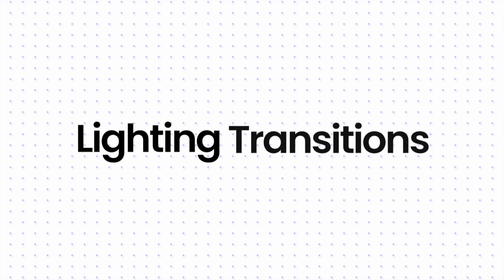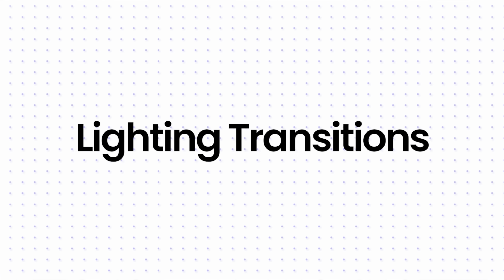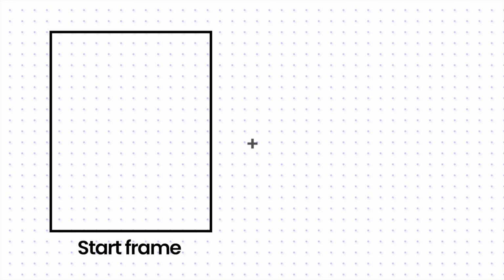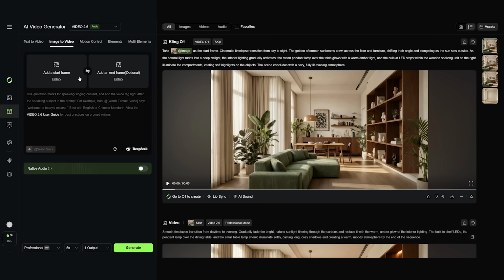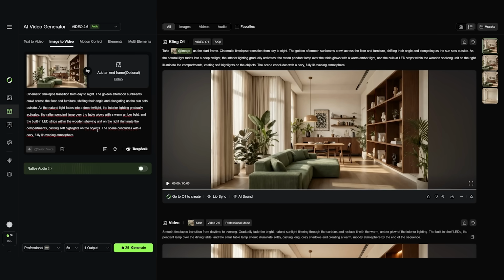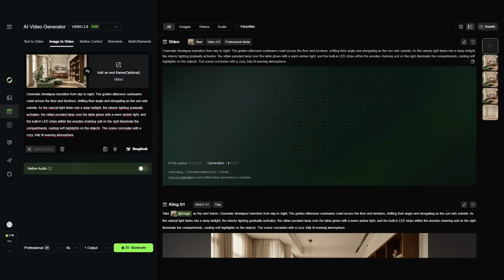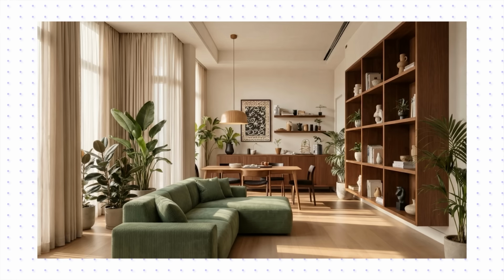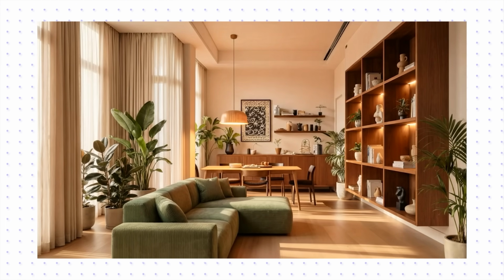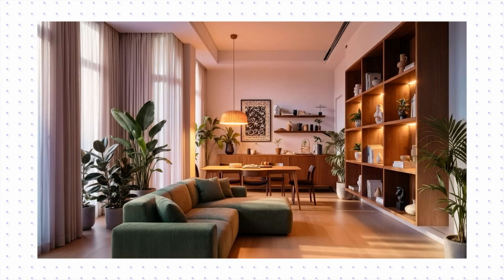Now, let's set the mood with lighting transitions. This time, we are using only the start frame. We set the day shot as the start, and with a simple prompt, Kling calculates the transition to a night scene. We get a perfect time-lapse of the lighting changing from day to night.